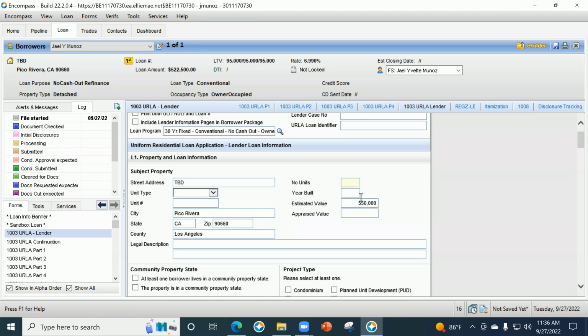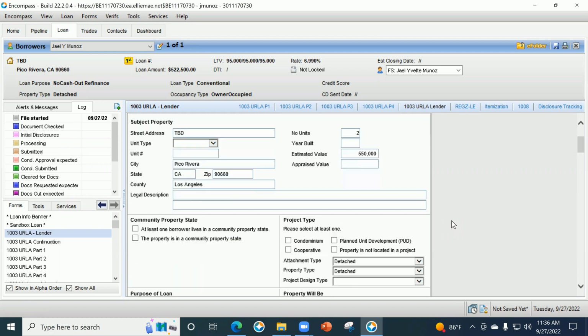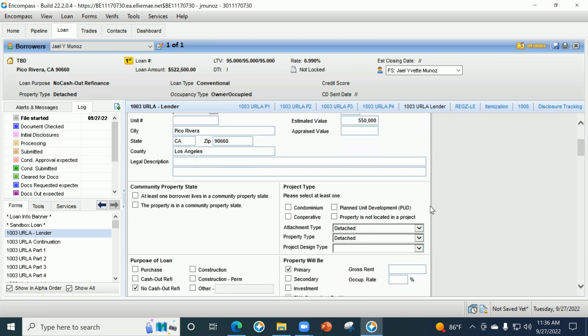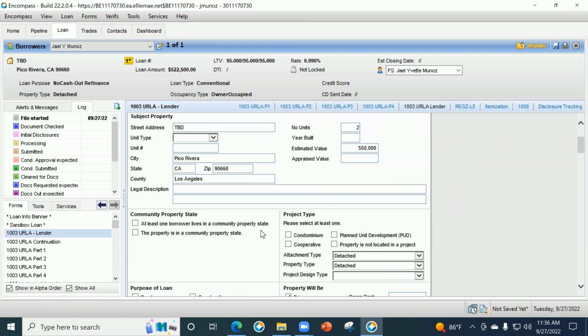The year built is not that important. We can fill that out for you, but if you do have it off your property profile, you can do that. But let's say we're buying 2 units. So I want to go ahead and show you guys how to do your gross rental income. So here, legal description, you can put see prelim, see preliminary report.